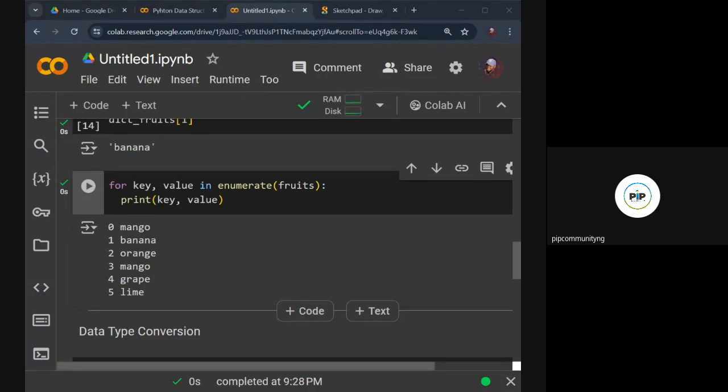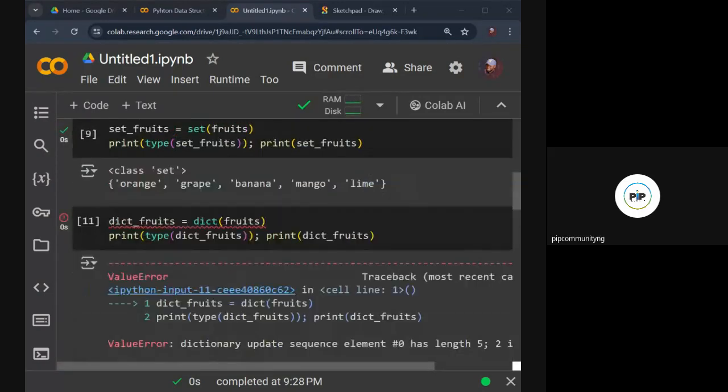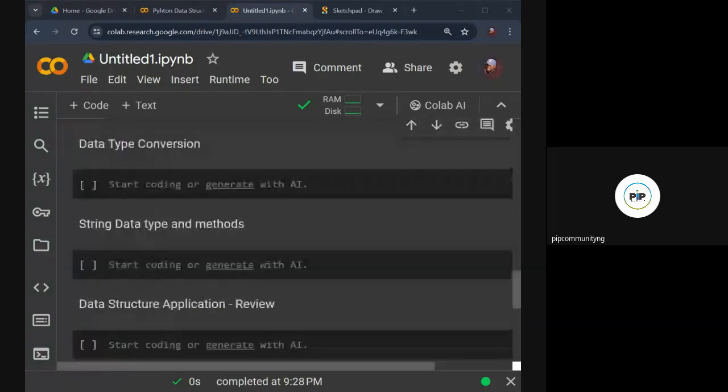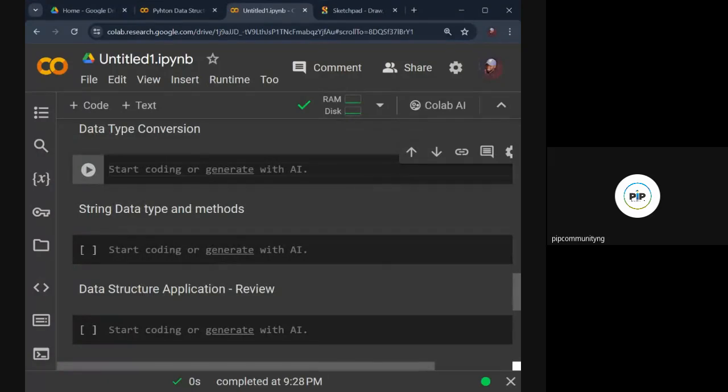But if you understand the basics, you will know how to do the complicated parts. So let's go ahead. I've done all the things I need to do to teach you data structure conversion. So let's do data type, beginning, like we start from the beginning.